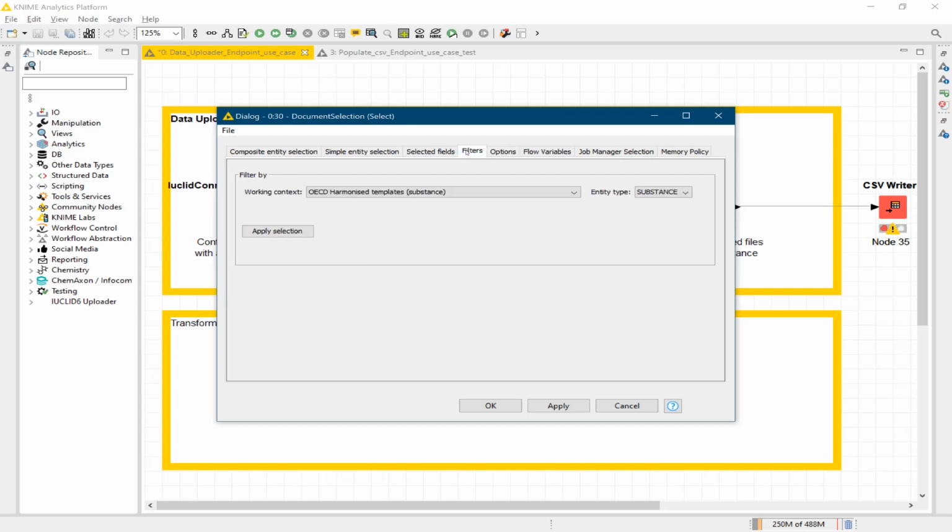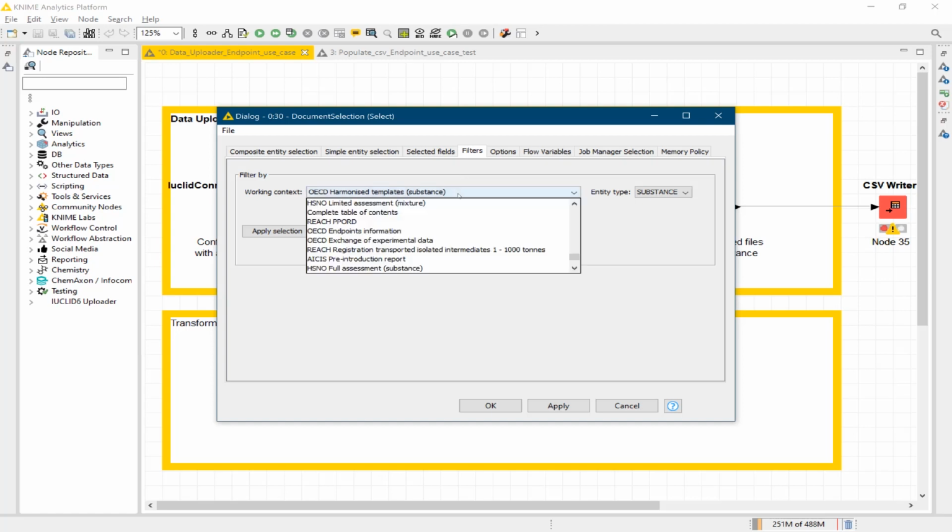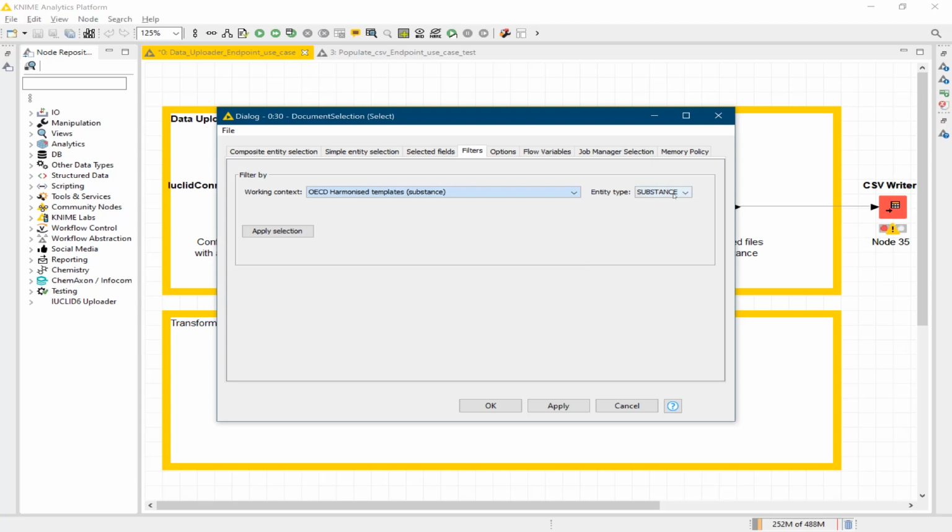Then another tab, here it's filter. This is according to the data mapping. We need to select the right working context. So we select this working context, and from the entity type here it can be selected substance or template, and then we apply the selection.